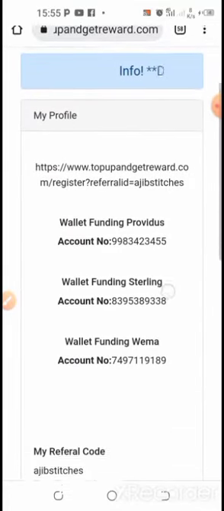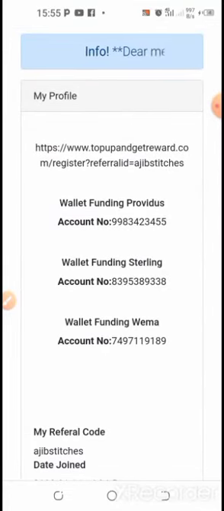You can see now all the three accounts have been created for us. This is Profidus, which I advise that you use, because as we are using it, it's going to charge you 45 naira. It's going to be 45 naira.